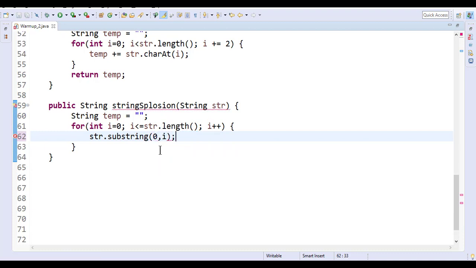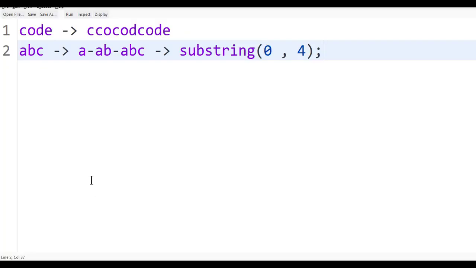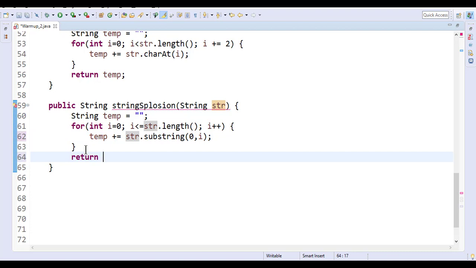Why I've hard-coded 0 is because every next string has to start from index 0. So I just fetch from 0. The 0 is fixed and this can keep changing. So that's what I write here. And this substring I have to keep adding to the temporary string. I go for a shortcut: temp plus equal to substring. And finally, you have to return the temp.